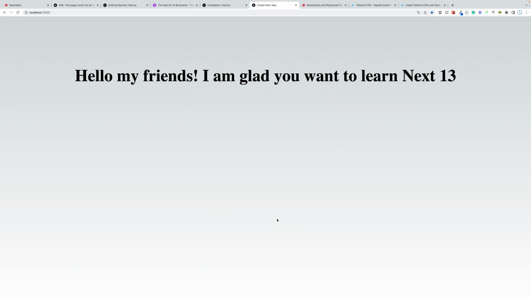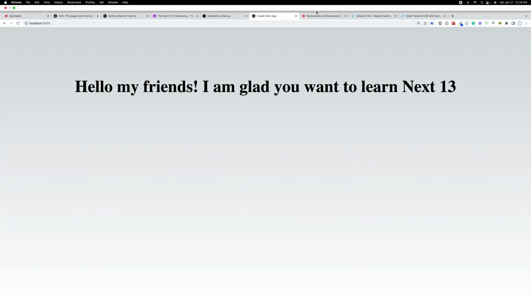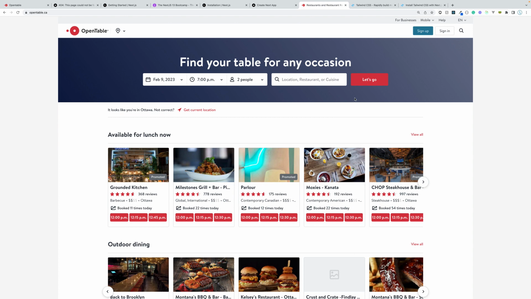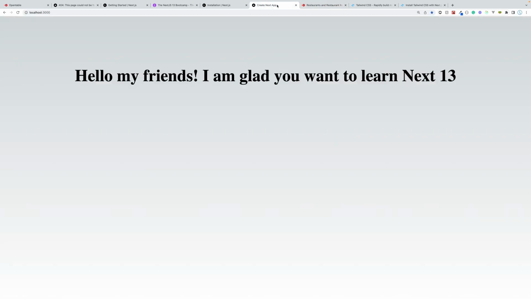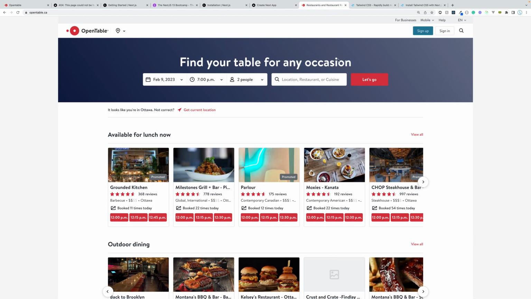So this is what we have thus far, and this is what we want to get to. And I'm on opentable.ca at this point. Now, in order to get from this to this, we're going to need to write a lot of HTML, or in our case, JSX, and a lot of CSS, because there's just a bunch of HTML structures and a bunch of styling that we need to do. We need to build this nav and style this nav. We need to build these cards and style these cards.